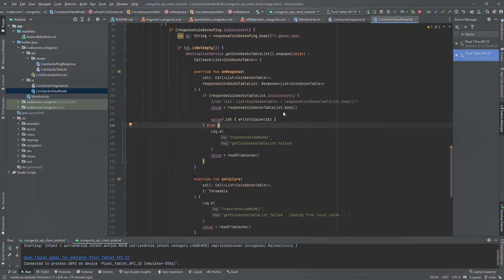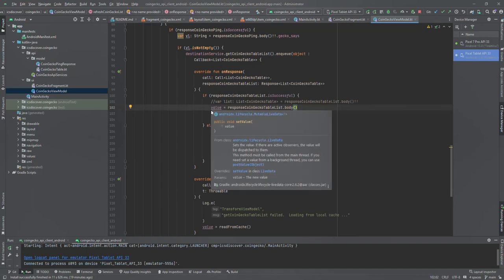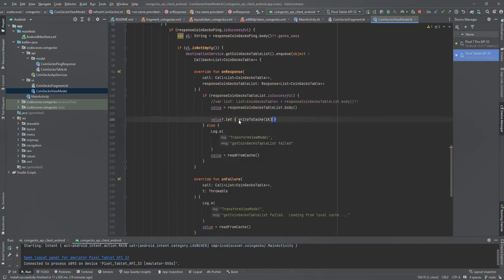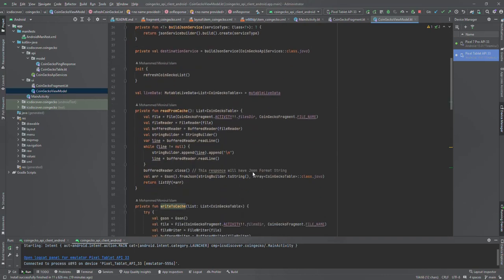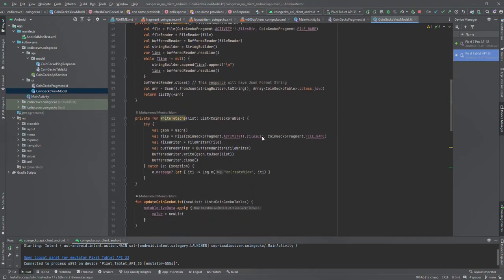If for some reason something goes wrong, whenever I'm getting successful data, I am writing it to the local Android cache. Every Android application, again, that's out of scope of this tutorial, but just to let you know, every Android application gets its own personal file space. So that's where I'm writing it. If you look at the write cache method, it is literally using the Android context's file directory, and you can put any file that you want, and that's where it's writing the file.